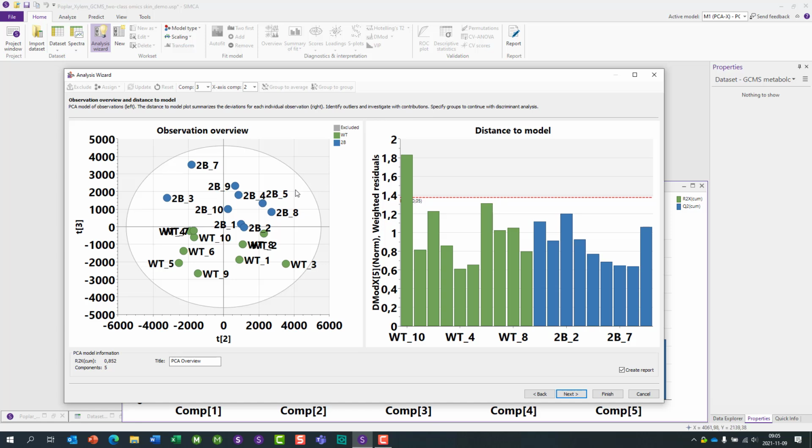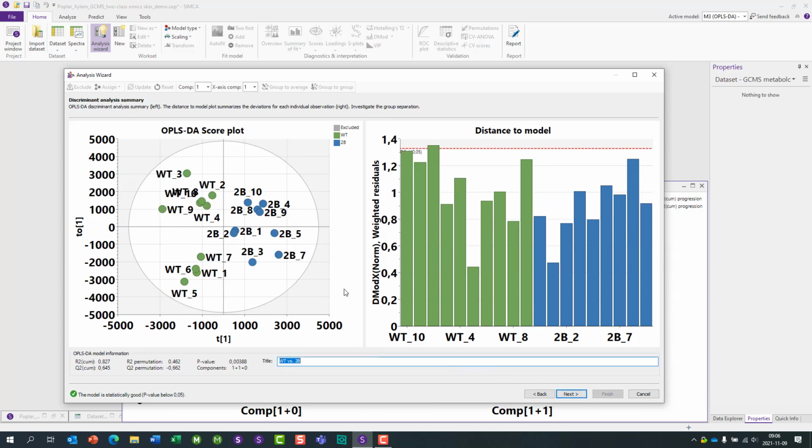What is interesting to see is that already in the PCA model, there tends to be a separation between the two classes, and that sort of indication of class separation we will examine more carefully in the next stage using the discriminant analysis model. So by clicking next here, we move on to the OPLS-DA score plot, which we can see now has positioned the wild type to the left and the treated group to the right in the score plot.